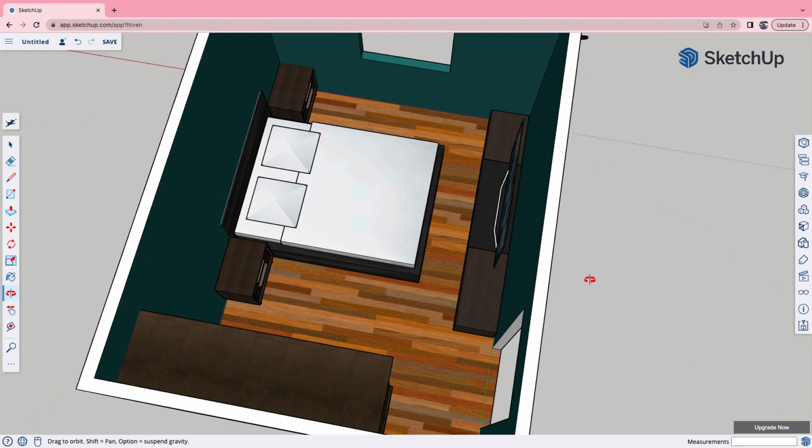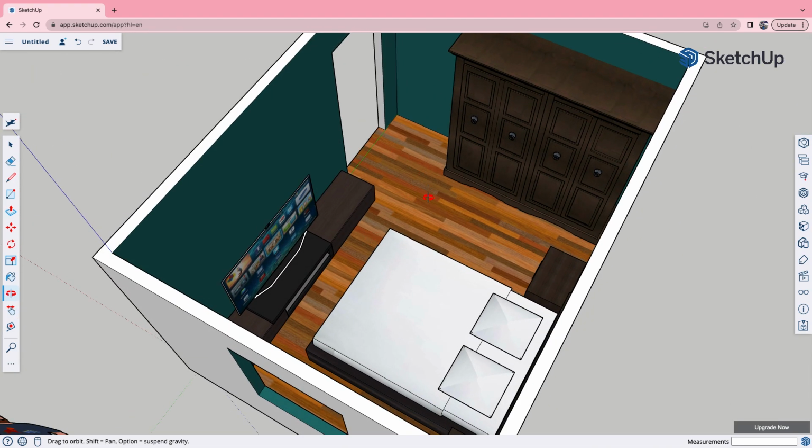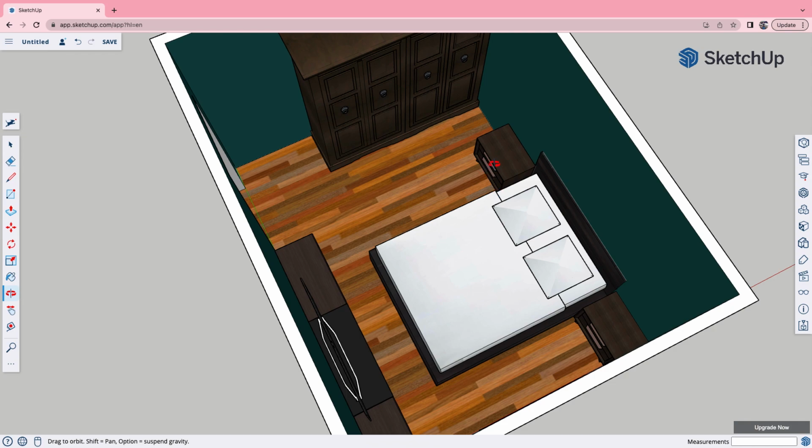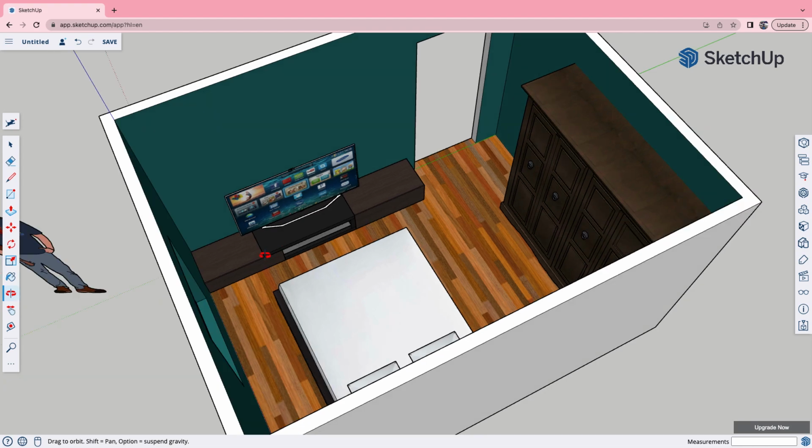So that's your room designed. Just like that. So you walk in, there's your wardrobe. There's your bedside units, your bed, and then your TV unit. The best room ever.